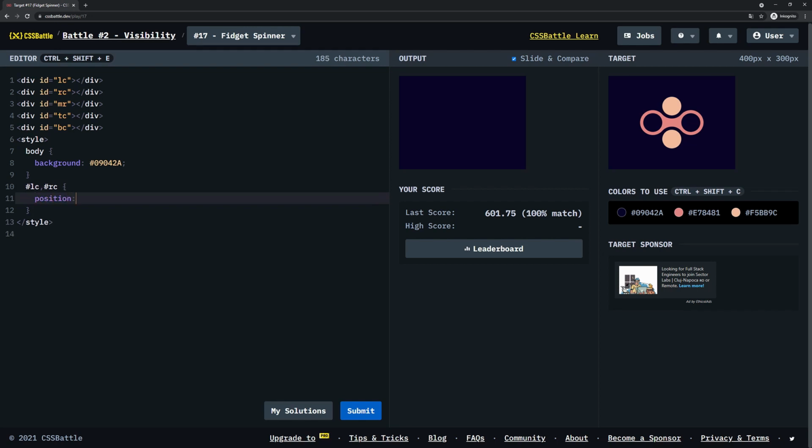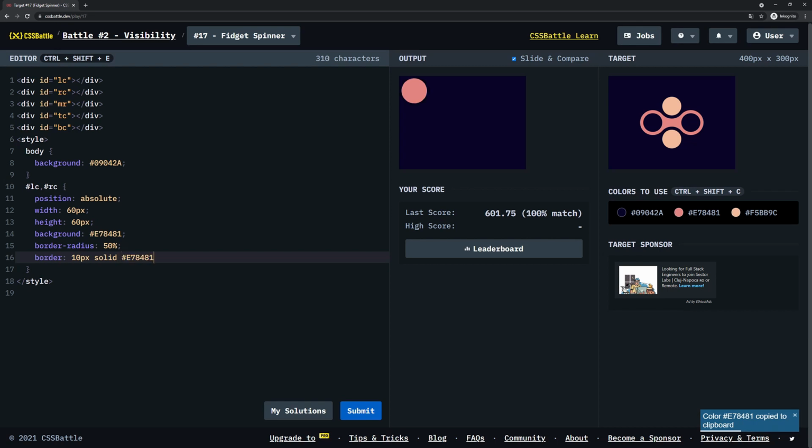So position will be absolute. Let's make them 60 pixels high and wide. Background color should be this one. And of course we need border radius to make it actually circles. And the border needs to be something as well. Solid, let's make it this. And actually the background should be this.